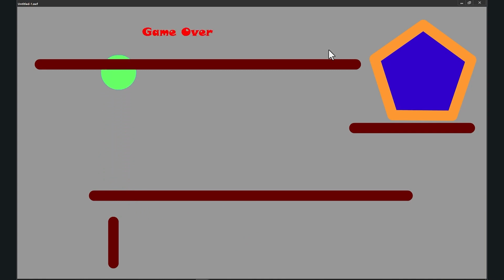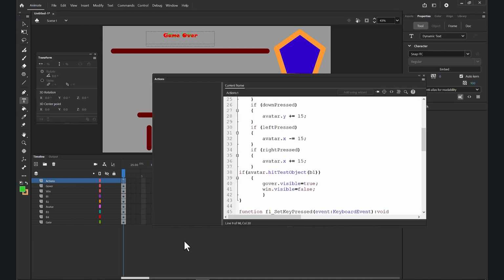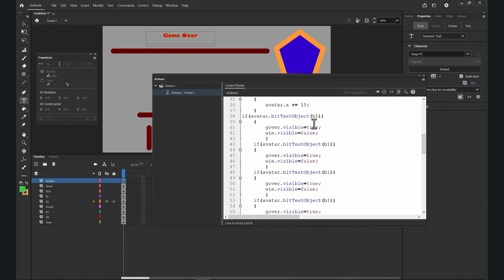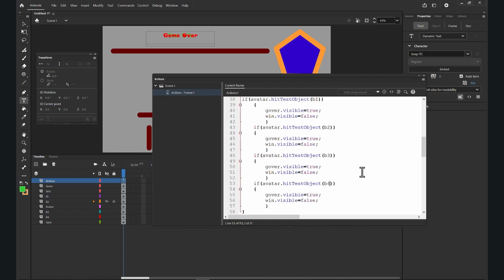I don't know which one of these is B1. See, when I hit it, it gives me game over. I'm going to repeat this for all borders. So I'm going to select the code, copy, enter, paste, paste, paste. The first one checks the collision between the avatar or the circle and B1, here second border, third one, and border number 4. Let us check now.